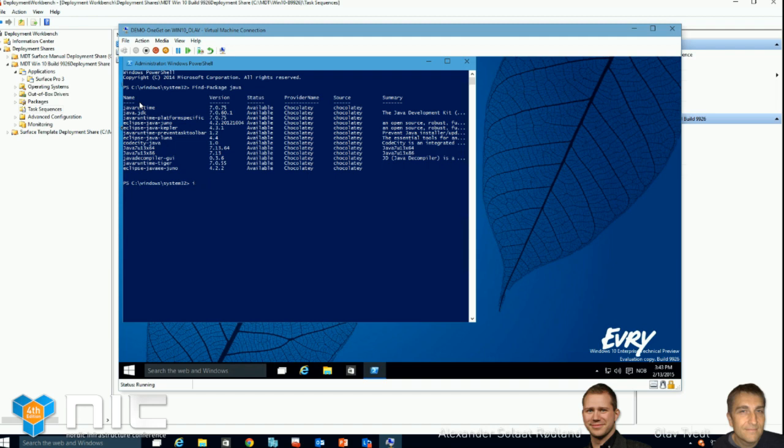But to combine it, I will actually use the same find package, Java runtime. Just run it once more. It comes back with only one package. I pipe it into install package.